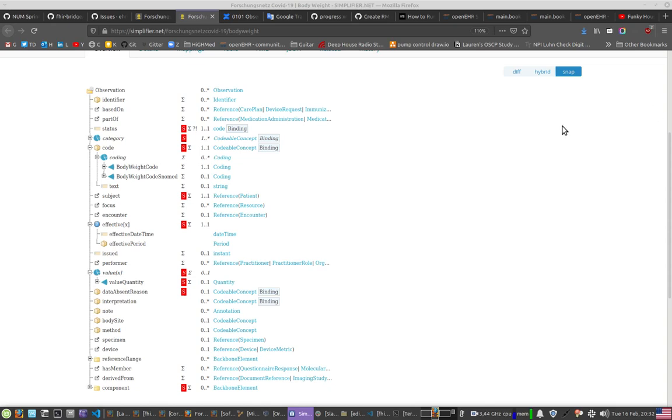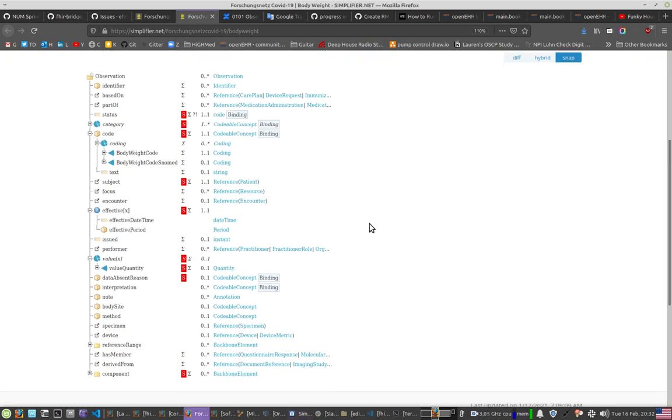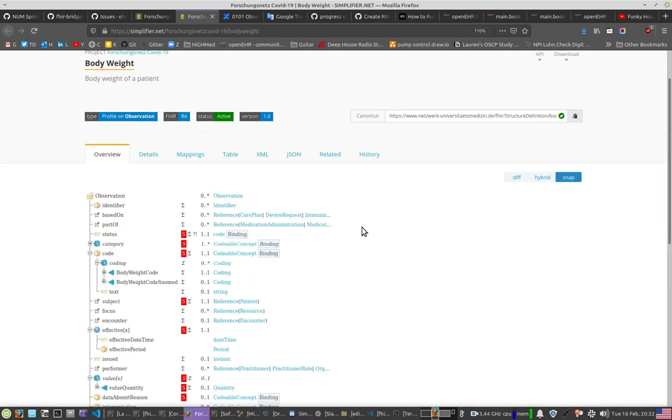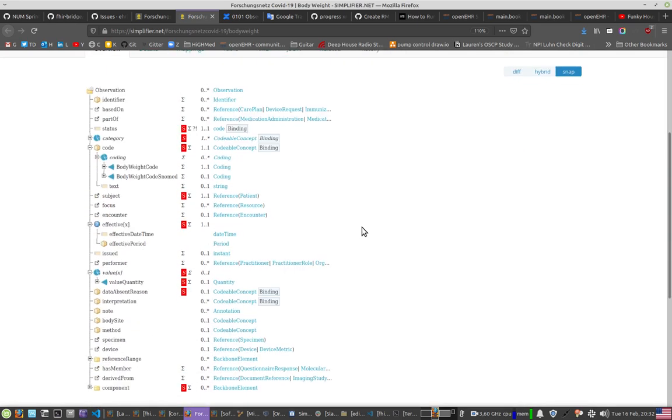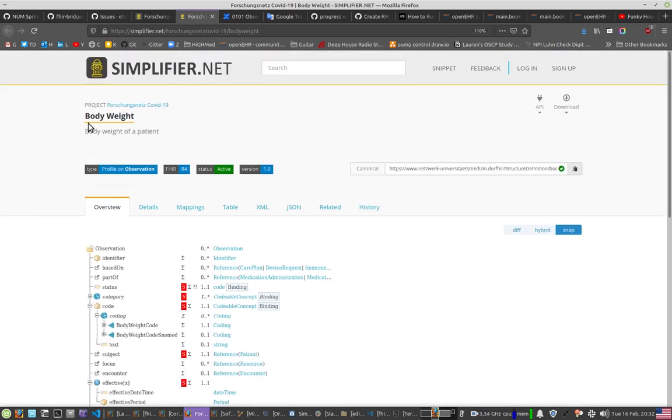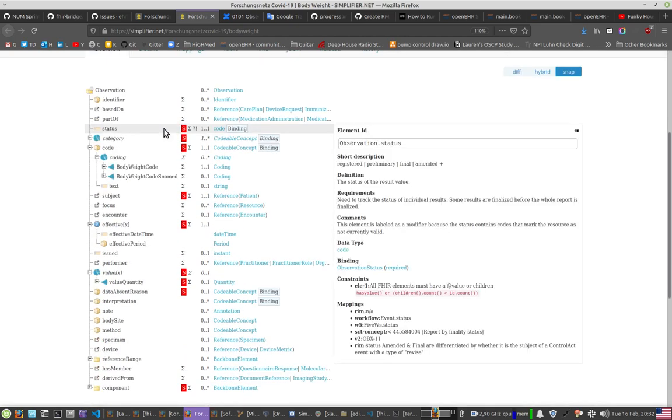Okay, I will try to show you how to create different resources, test datasets in FHIR to test the FHIR reach or any FHIR interface. So the first thing you need to know is which profile are you going to use for the resources. So now I'm going to create datasets for the body weight profile.